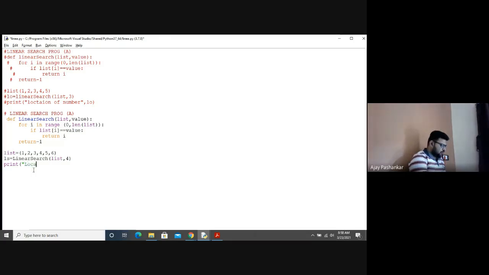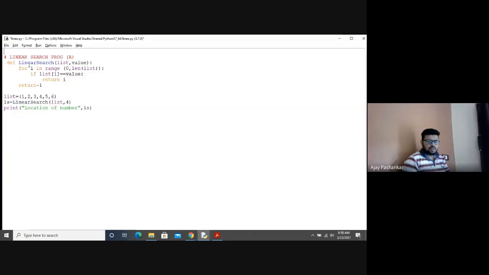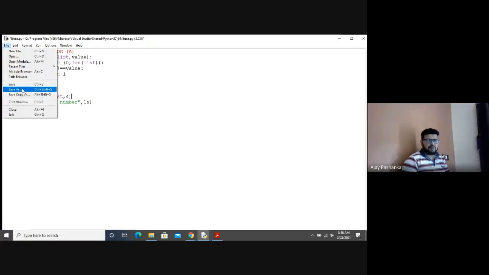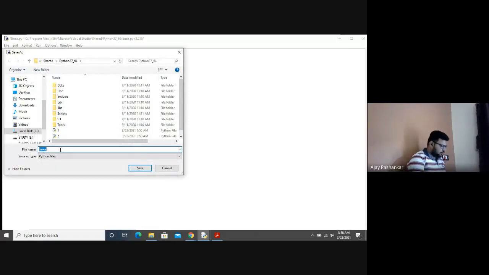So I'm just saying location of number. Just pay attention to what I'm doing here. In Python, you don't need to write any semicolon for termination. It's not necessary. I'm just deleting the previous part of this program so you can get a clear idea of this. I'm saving this file again, calling it program 1a.